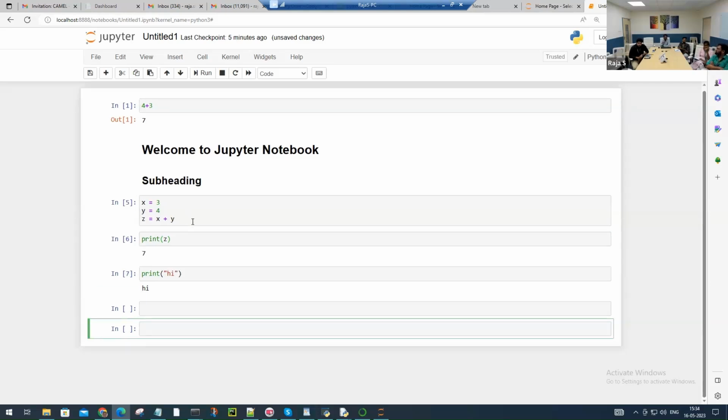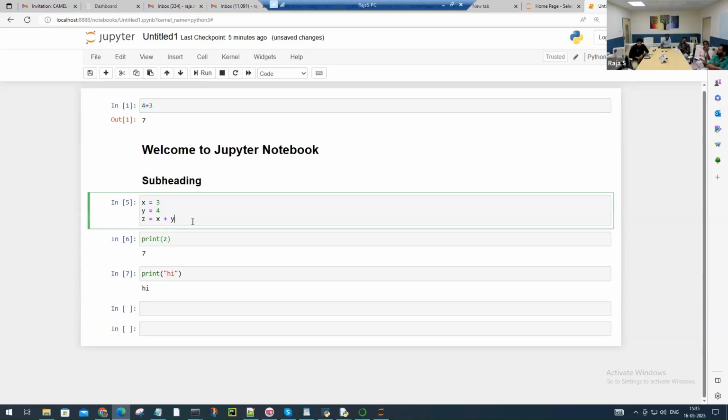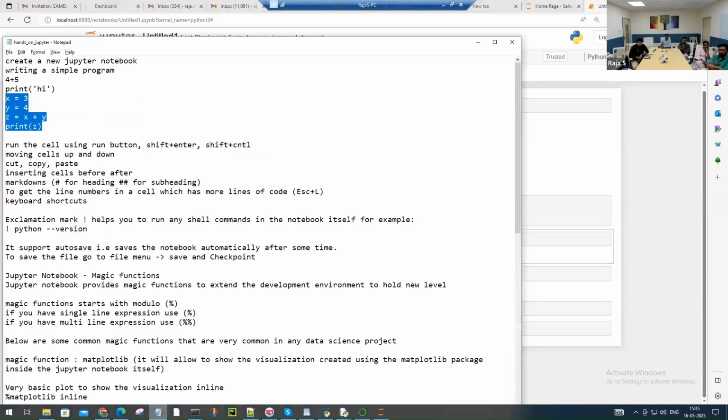So there is no sequence in running the cells. You can run the first cell, or you can run the next cell. Any cell you can run. Okay, there is no sequence, and it will remember. If you run this cell, it will remember X, Y, Z. And if you go to the next cell and run print Z, it is going to remember that variable value because you have executed this cell first, and it is going to print it here. Okay, so I have explained all these things.